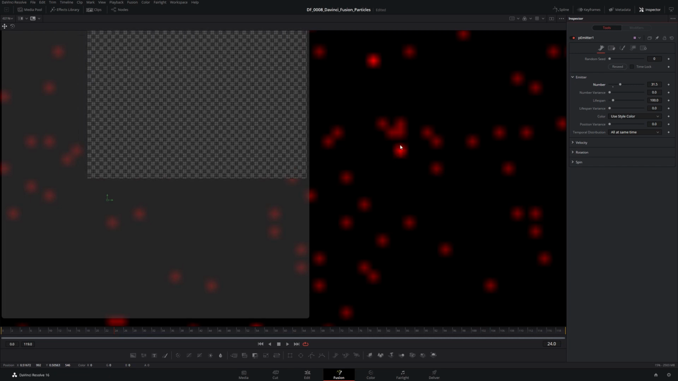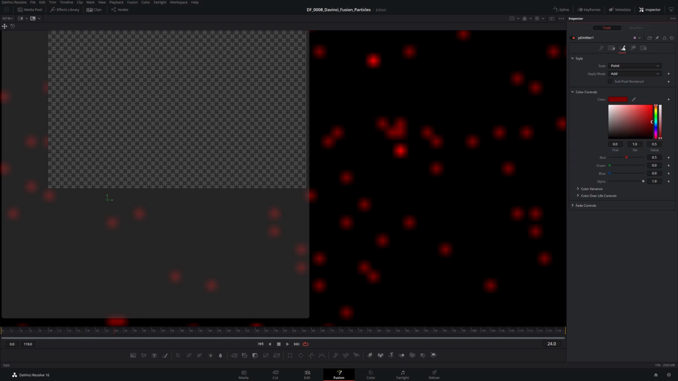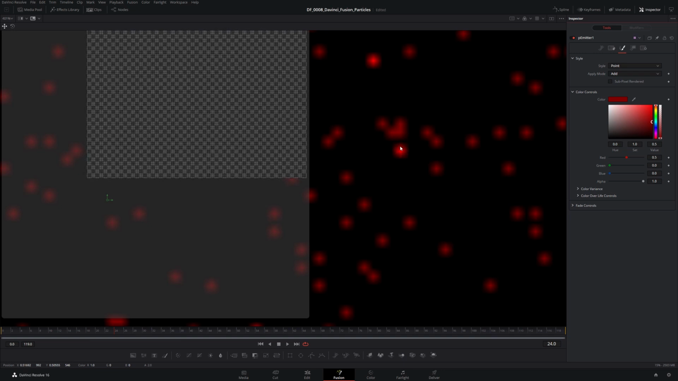So what that is, that's actually two particles that overlap each other. And if I go back to the style control, if we have our apply mode set to add, Resolve is going to add up the value of those two particles.